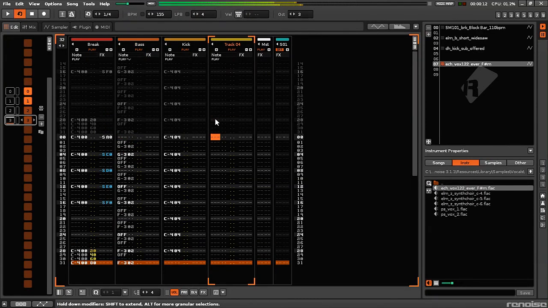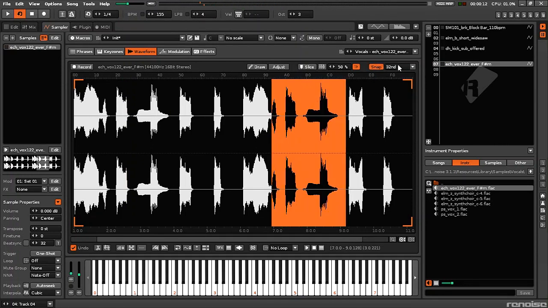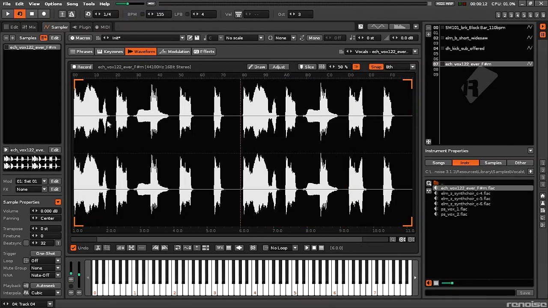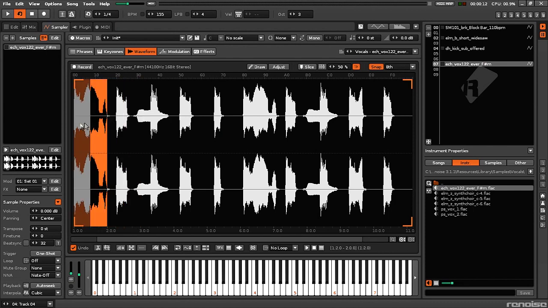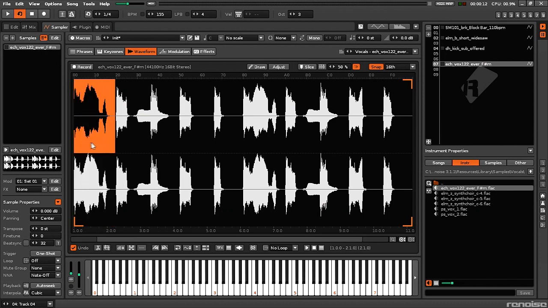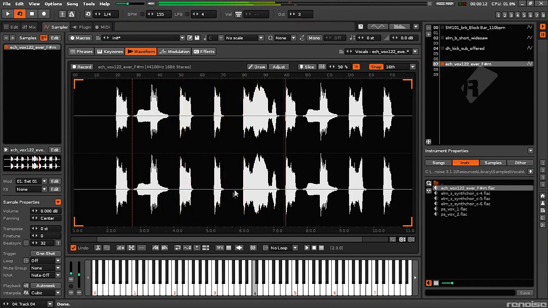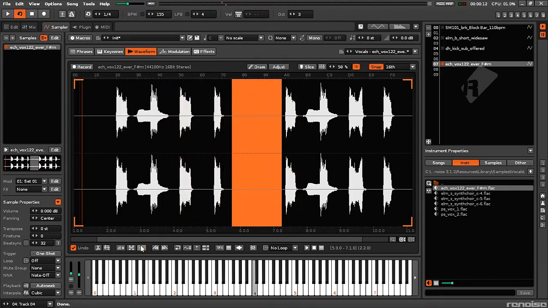So this is the vocal here. You remember that it's pitched across the keyboard. So what we can do is snap our selection to any division of notes. So what I'm going to do is mute some of the parts in this vocal because I only want a couple of them to come through. So I'm just going to destructively edit this. Let's take out that.